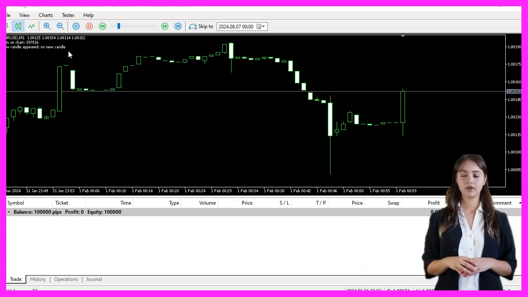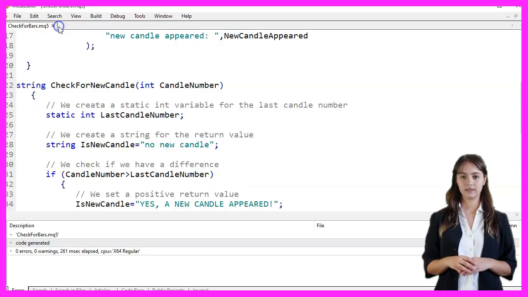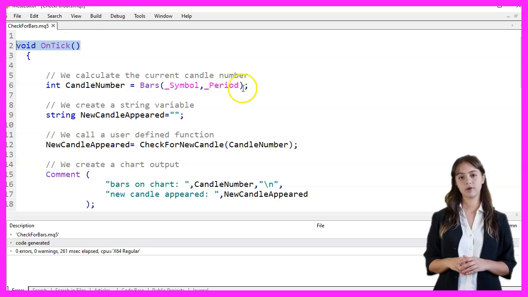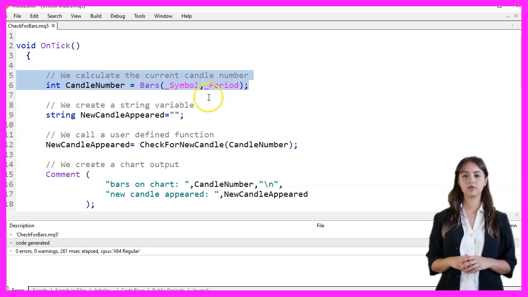We start MetaEditor by clicking the little icon or pressing F4. First, we define the OnTick function, which is called every time a new tick is received for the symbol. Inside this function, we calculate the current candle number using the Bars function, which returns the number of bars on the chart for the specified symbol and period.